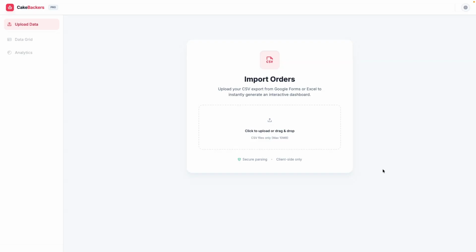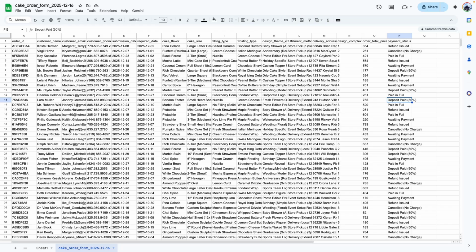The first step would be to upload our CSV file here. Before doing this, I'm going to show you what the file looks like in Google. So here is what the database looks like. This sample database set has 50 entries and it has standard entries. So things like customer name, email address, submission date, cake flavor, cake size, and so on. So pretty standard database set.